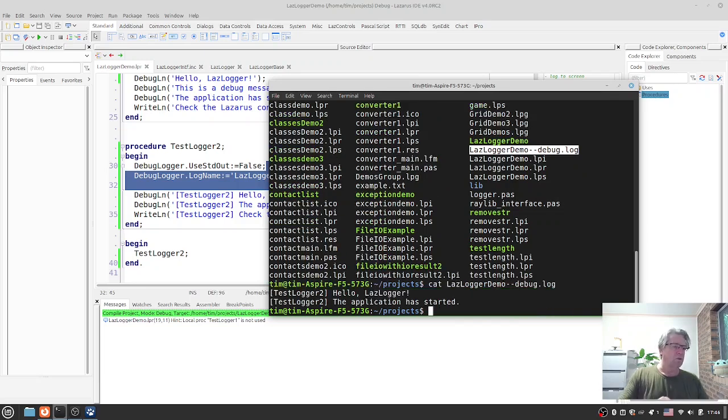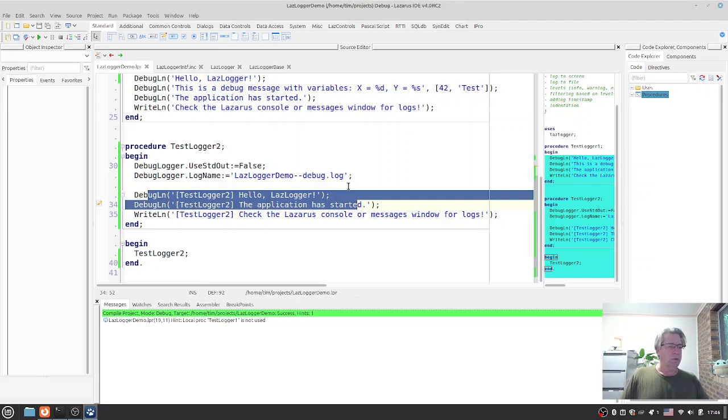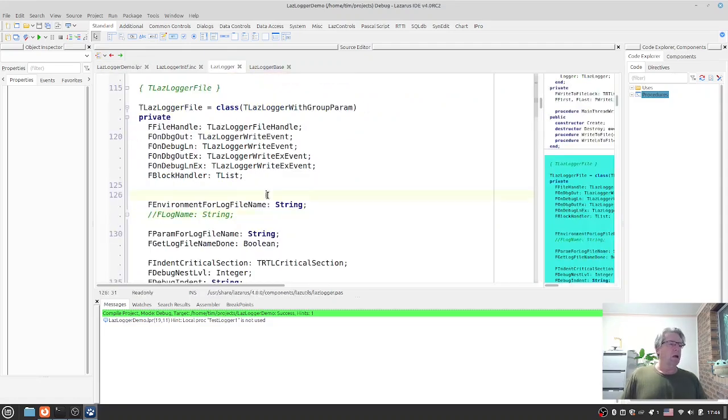the two messages which we put out to the debug statements go into the debug file. So one of the things which I like, that's the good part of it.